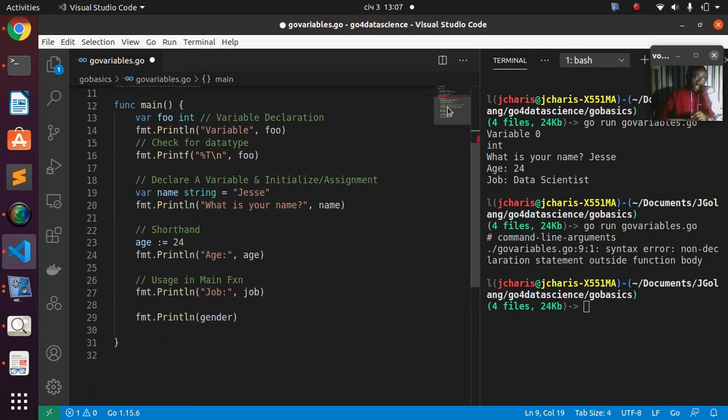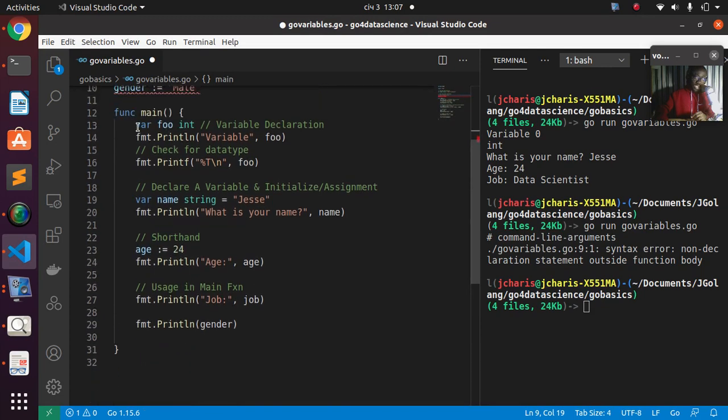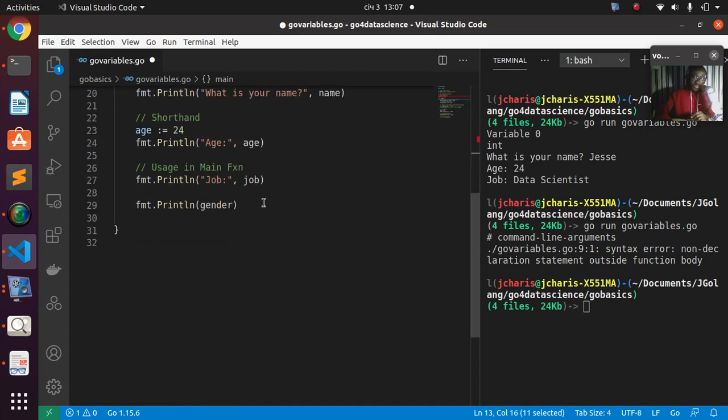So one more thing, as we did here, you can also declare a variable like this once, and then assign a value to it the other way. So this is another option. So you declare and then you assign value.